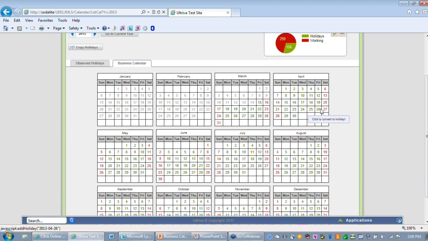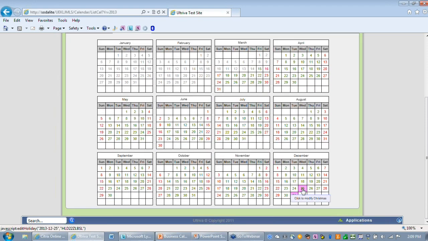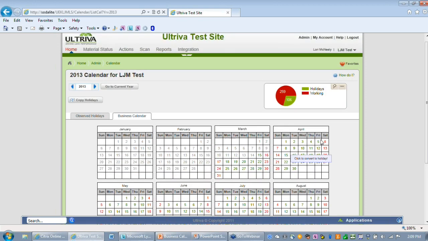If by chance these were not in red already, we could click on them and convert it to a holiday. But since these are already like that, does anybody know how we can set these Saturday and Sunday as a working day? If you know how to do that, please raise your hand. All right. Are there people that know how to do this?